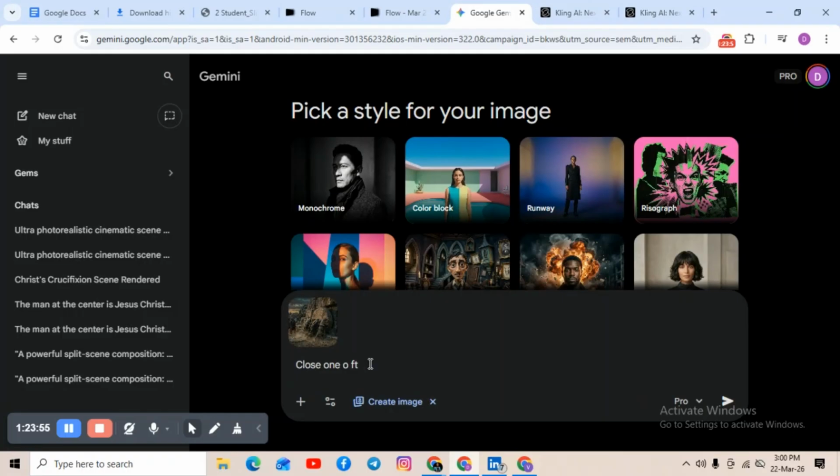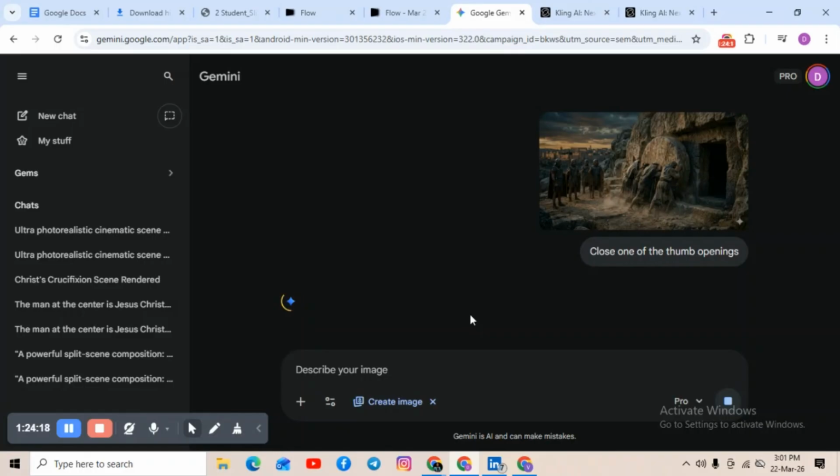Close one of the tomb openings. But here, even in this image, it is closed. I don't know why it's behaving like that in the video.